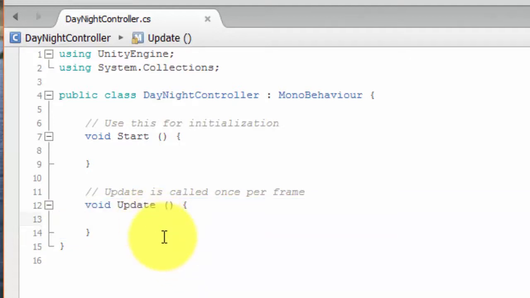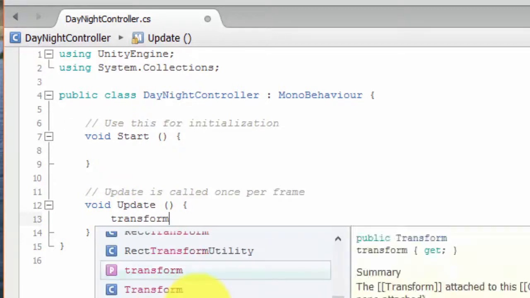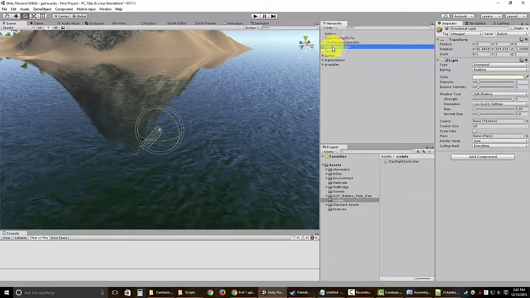So the first thing we want to do is actually get this thing to rotate every single frame. Inside of the Update method, we're just going to do transform, which grabs the transform component of our directional light. So right here, here's our transform component.